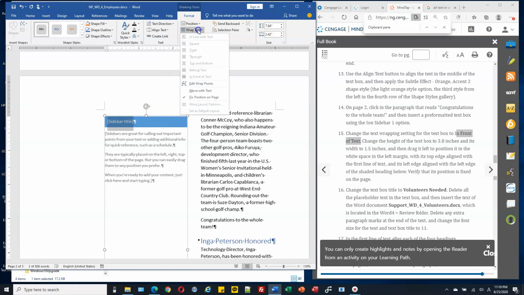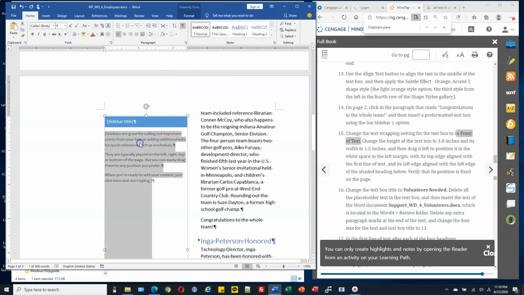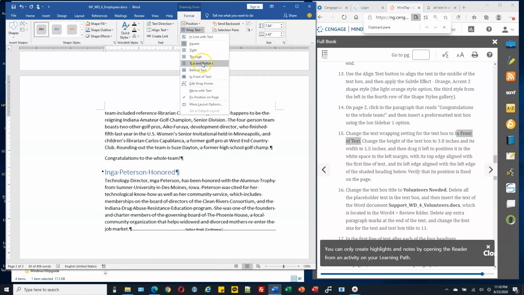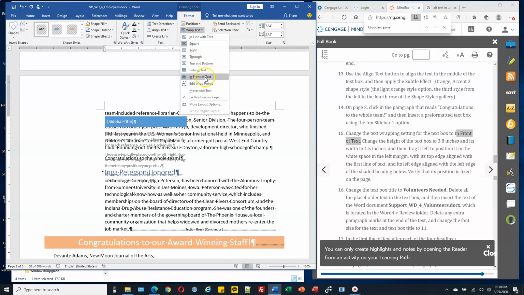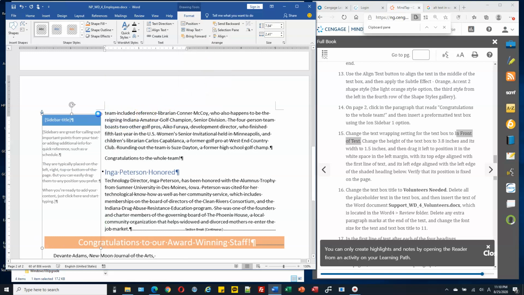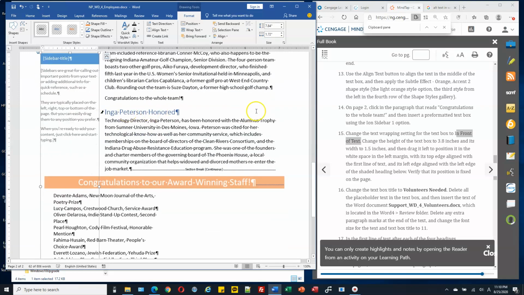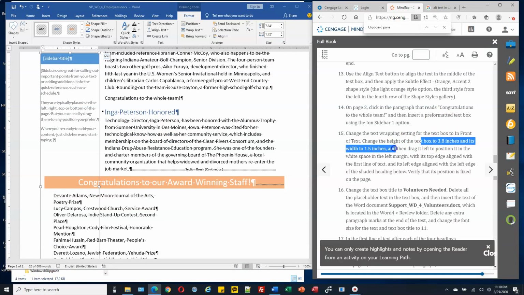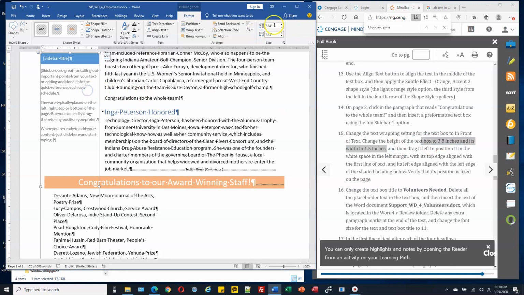So this will be the wrap text. Okay, click outside, and then click the text box again so that we can change wrap text in front of text. So let's move it to the left margin. Now we're going to change the size. So height is 3.8, width is 1.5. Height is 3.8, and the width is 1.5.